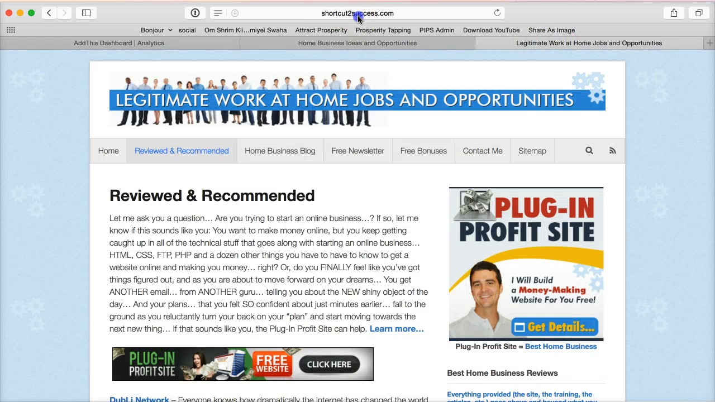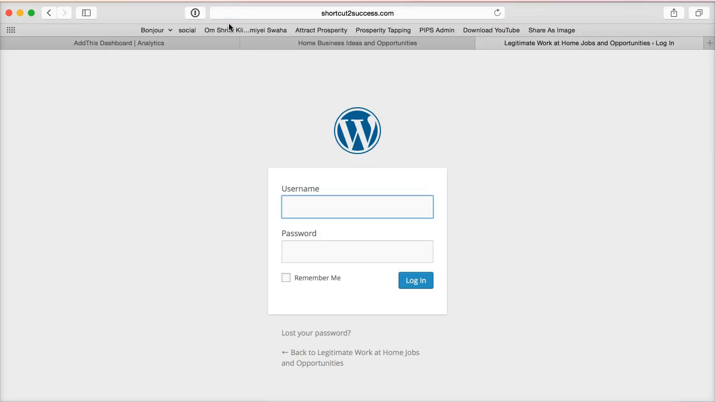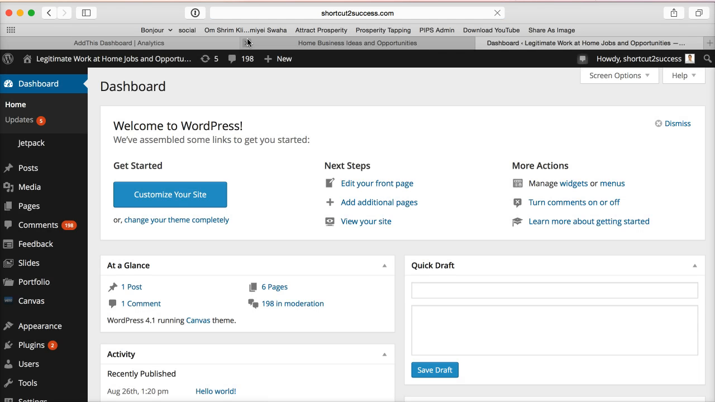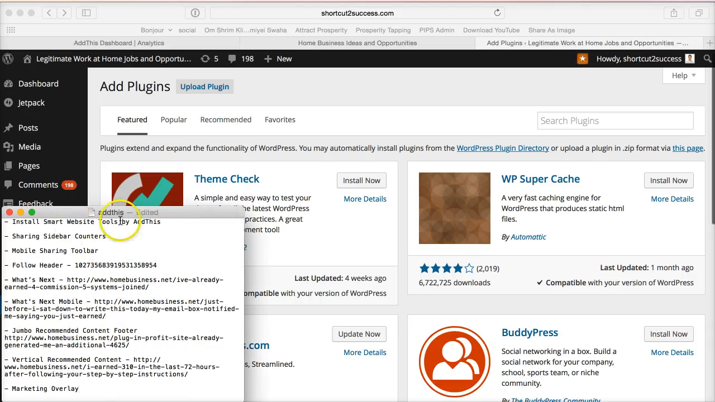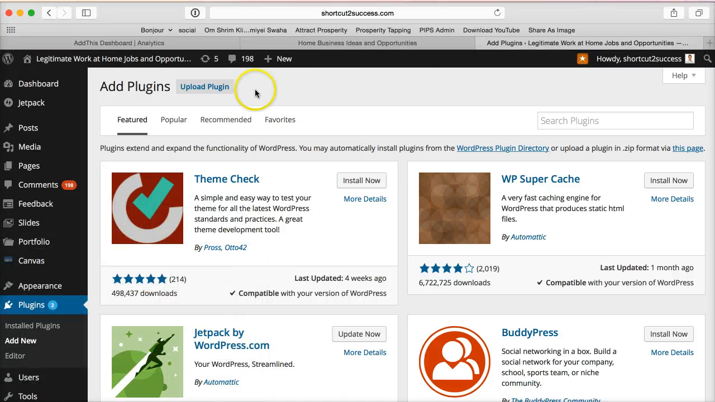Here, if I go to this website, here's one of my plugin profit sites. I'm going to log in to the WordPress admin area, and if you're a plugin profit site member, your WordPress username and password and instructions for logging in are inside your plugin profit site members area and 30 days to success guide. And all you will do once you get inside WordPress is click on plugins and add new. Now the name of the plugin we want to add is called Smart Website Tools by AddThis. So you will type that in, Smart Website Tools by AddThis, and search for it.